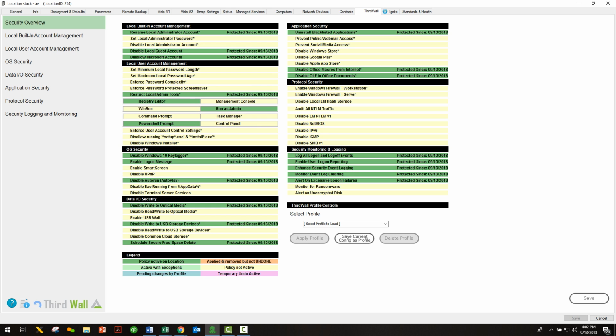Again, we recommend you do that on an empty location, because it will impact no computers if there are no computers in there. Then save it, and then you can actually delete them out of that location. The profile settings will not go away. And then go ahead and apply those on top of the one profile that you applied globally.